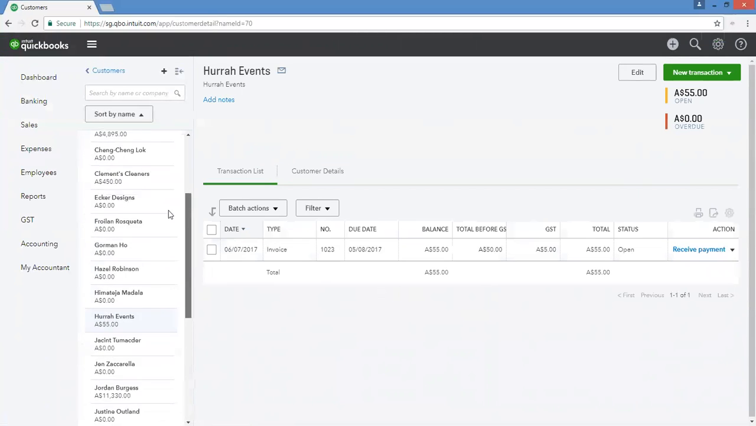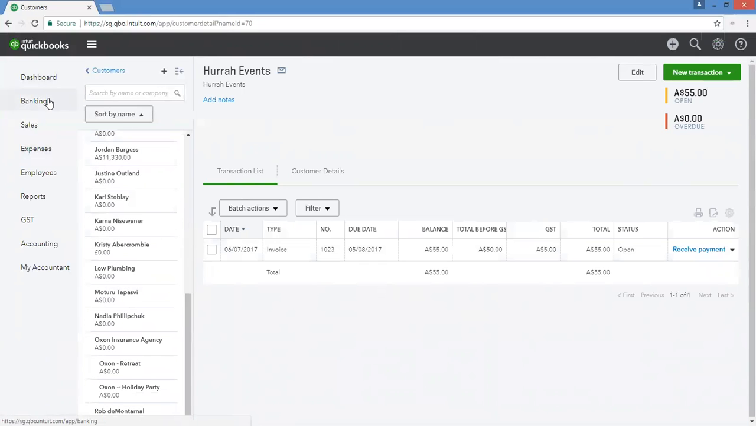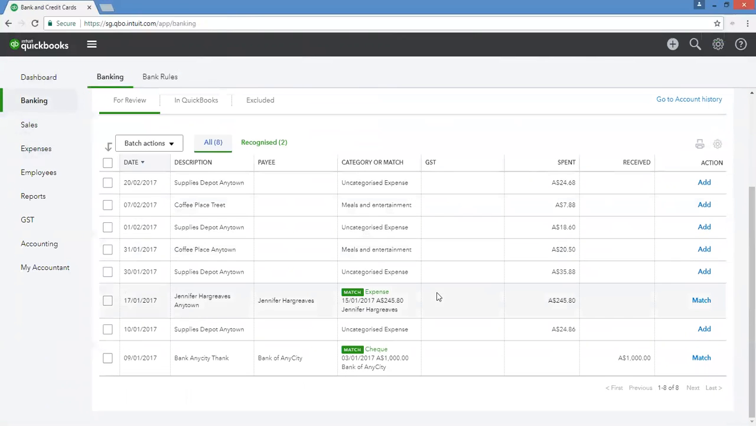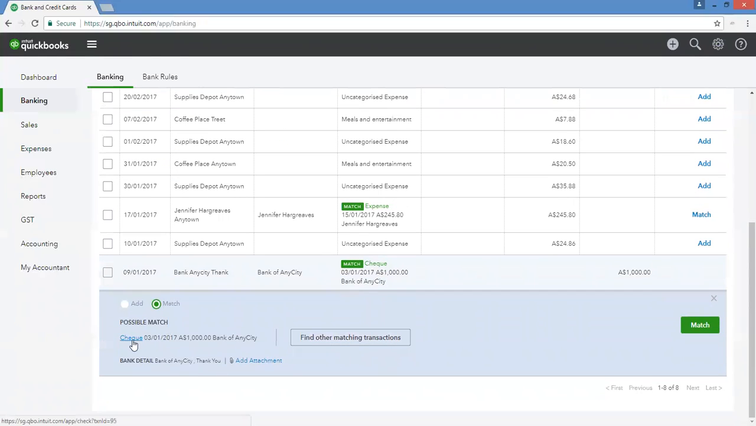And again, you can see that this is a busy little file with quite a few things in here, which is good. And I'm just going to take you over to banking and see what it would look like if Mary had been paid. So in this one, we've got Bank Any City, and they've paid an invoice. So here we've got the bank feeds, which we'll go through in a moment.